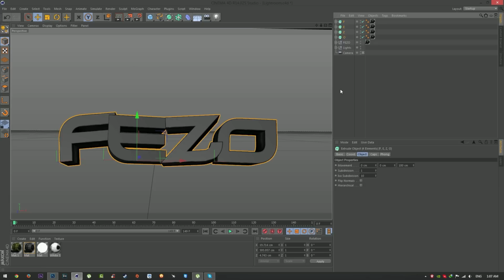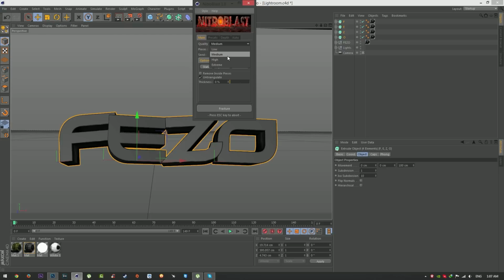And select all of the materials, go over the plugins, Nitroblast, and select Nitroblast main. Change the glow tip from medium to high, and pieces 180. Don't touch the thickness, just click fracture.